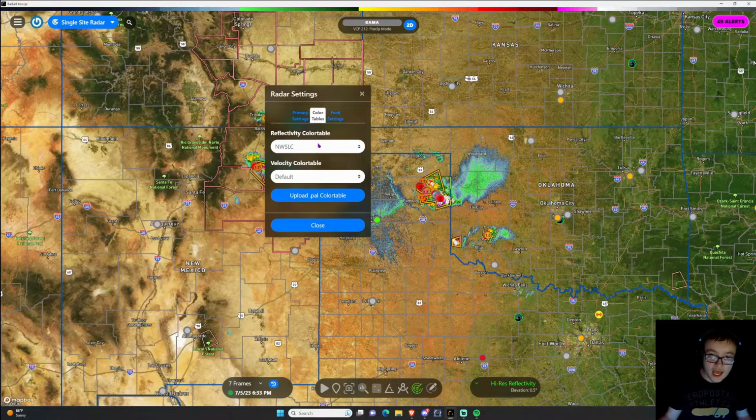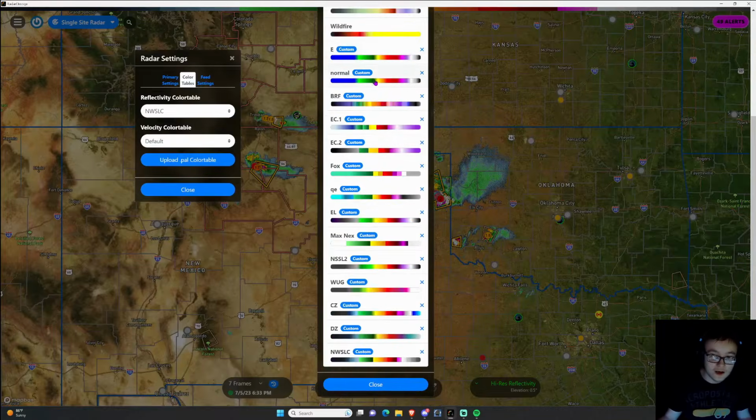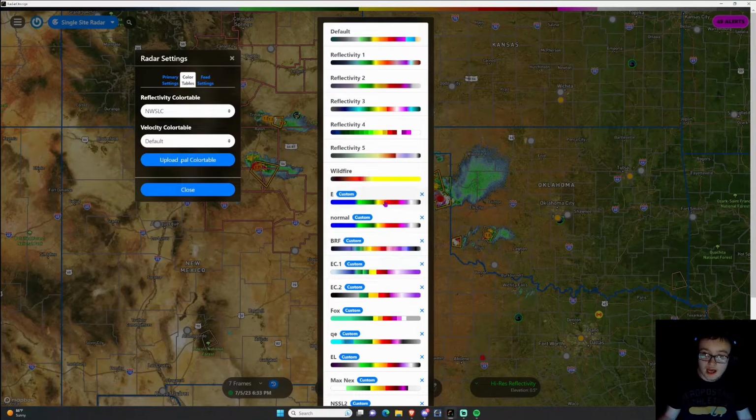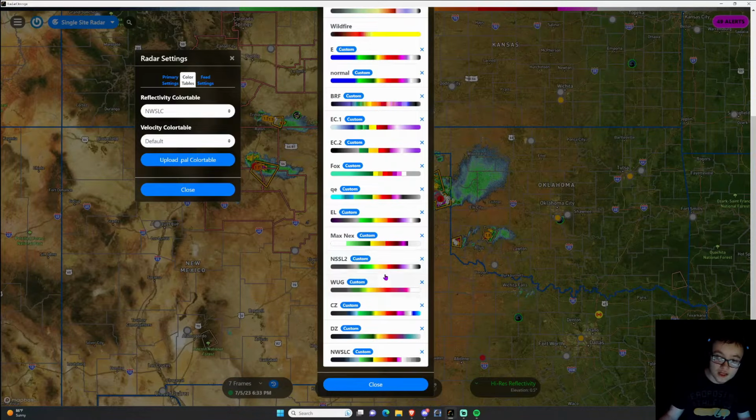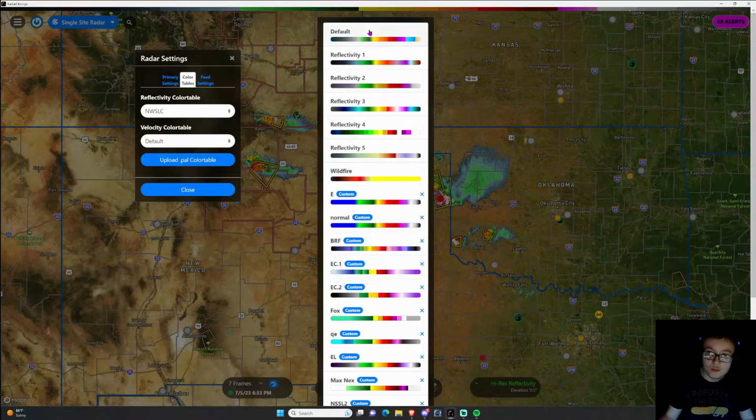Color tables, you can see all the different types of color tables I have. These are all custom color tables that I just really spammed my keyboard for. And yeah, the one I'm using right now is NWSLC. So that's going to be this one down here that I'm currently using. I don't know what National Weather Service LC is for. I can't think of it off the top of my head, but these are the basic ones.